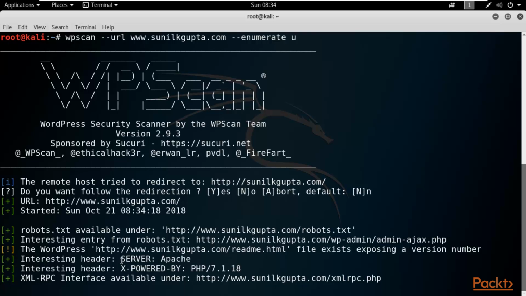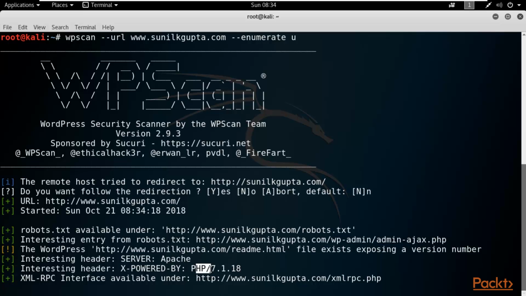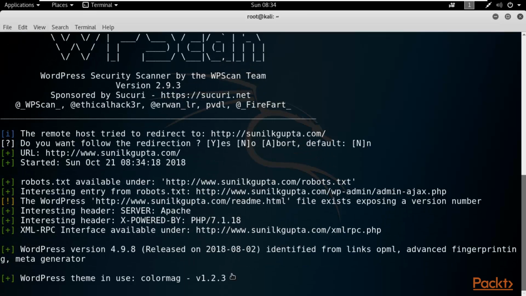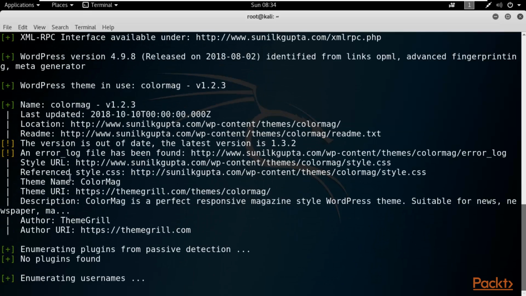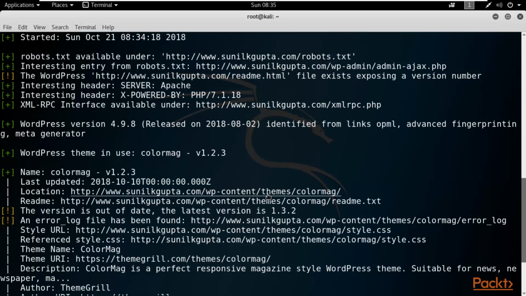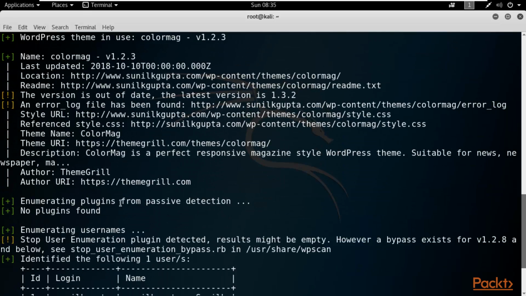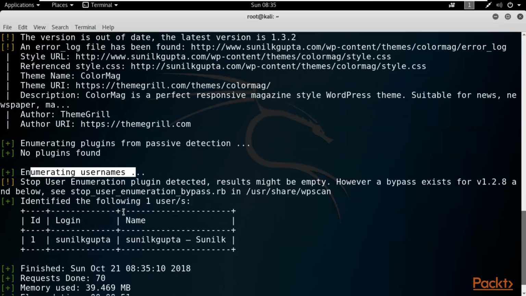Now it is saying that the server I am using is Apache, that's correct. The PHP version we are using is PHP/7.1.18. Let me come up. As I already told you, the WordPress theme I am using is ColorMag. It is also showing right here. If you come down, you can check the theme by using this link. Enumerating plugins, no plugins found. I'm not using any plugin. Enumerating usernames. So here it is.